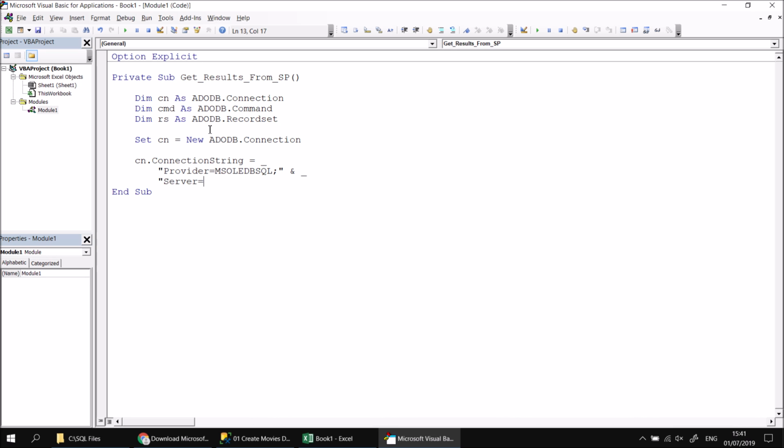So I'm going to say server equals, and then in my case it's localhost/SQL 2017 training. So this is the name of the server and the instance of SQL Server that you installed and you want to have access to. I'll enter another semicolon, then close that part of the connection string, stick in another ampersand, and then concatenate that to the next part, which is the name of the database. So that's nice and simple.